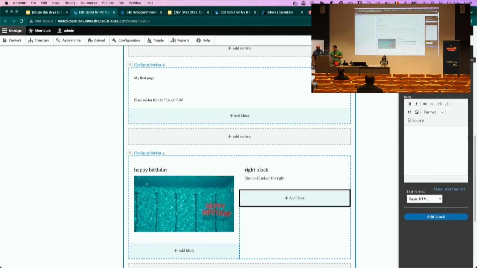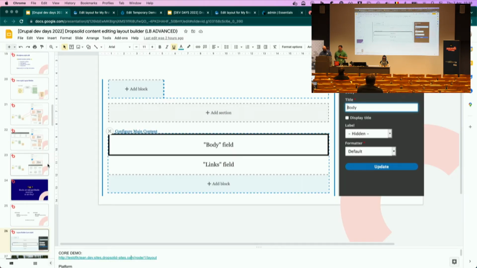But this is how you do it with Drupal core out of the box. Yeah, out of the box. All right.